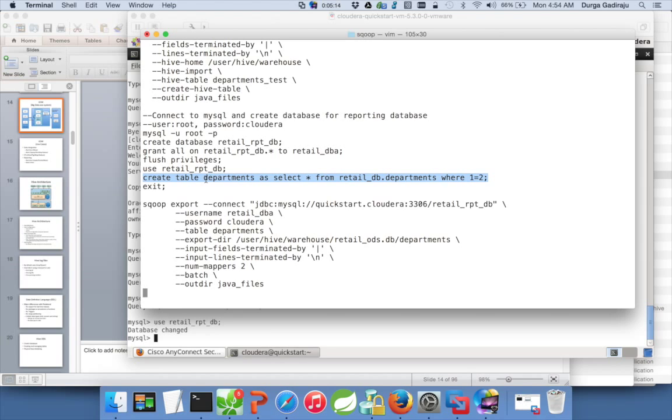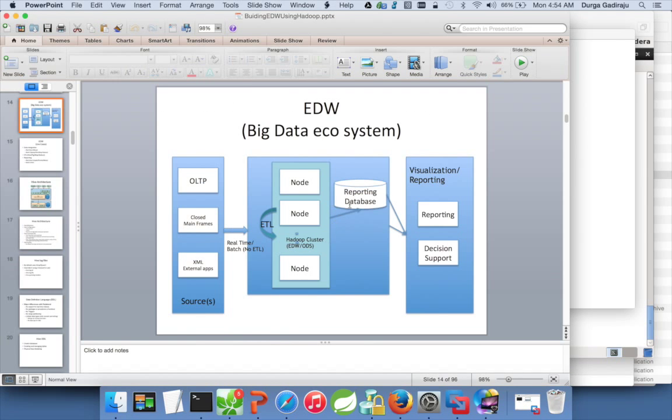But typically, when you do the export, you will be doing the export after the ETL is done. Whereas in import, you will be copying data from relational databases into the ODS that is built on top of Hadoop, and you will do the ETL. And once the ETL is done, then you will be doing the export. So the structure of the tables after the ETL is done will be significantly different from the structure of the tables which we get from the source.